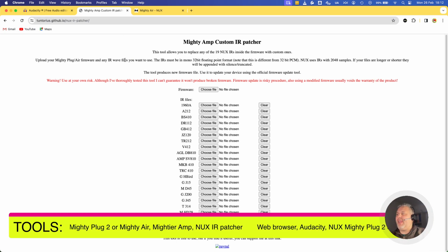And also another tool we will need is the Mighty Amp Custom IR Patcher, or NUX IR Patcher, that is again a tool provided by Tuntori as well. So the very same developer of Mightier Amp also made available this tool. So well, many thanks to Tuntori, because you really unleashed the power of these devices, greatly compared to the original version.